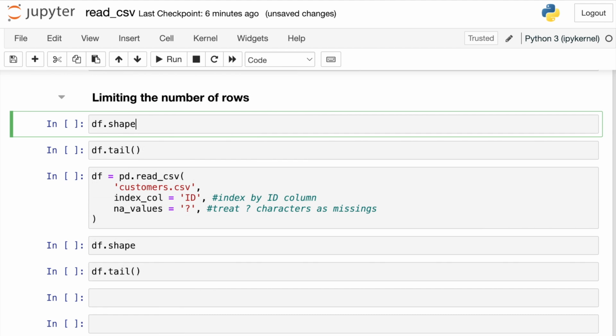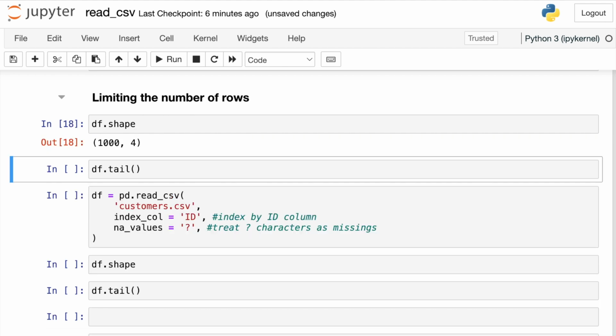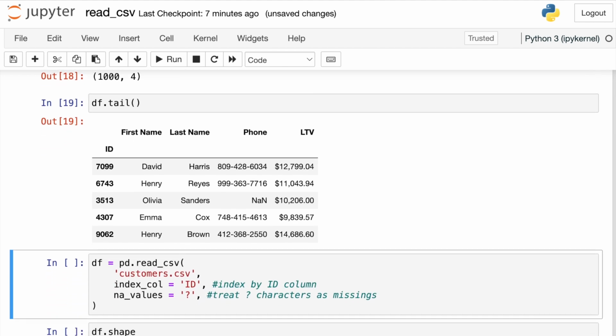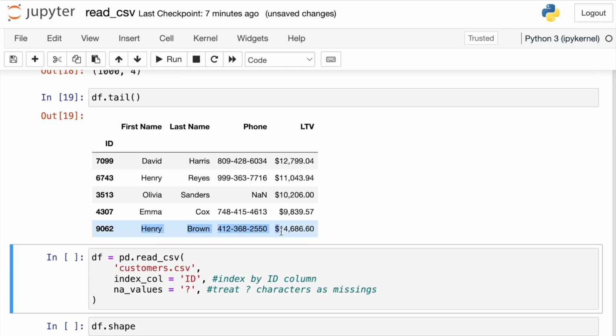And the final thing I wanted to show you about read_csv is how you can limit the number of rows that are read in. So right now we have a 1,000 by 4 data frame. So 1,000 rows and 4 columns. And if I take a look at the very end of this data frame, so .head will give you the first 5, .tail will give you the last 5. This data frame currently ends with Henry Brown.